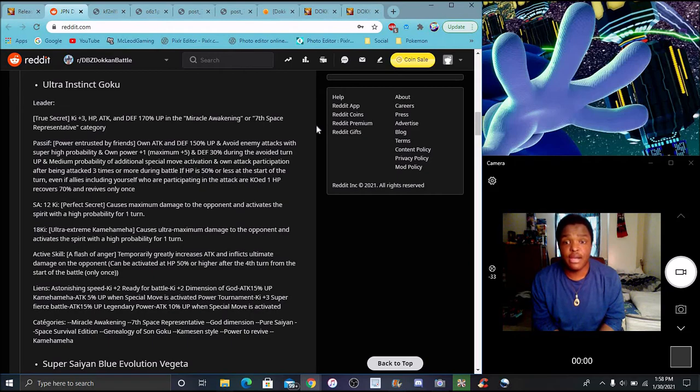It is Miraculous Power or Resonance of Universe 7, Category Key 3, everything up 170. I think for Vegeta it's the same thing, just Reviving Power, and they do have the same type of leader skill for Resonance of Universe 7. I can't complain as well. I had a feeling it was going to be Resonance of Universe 7.